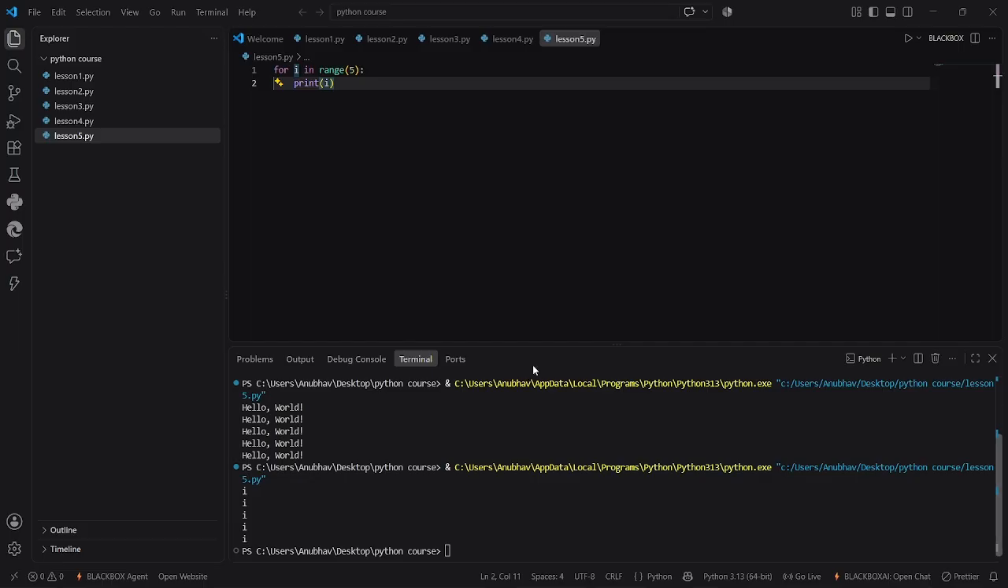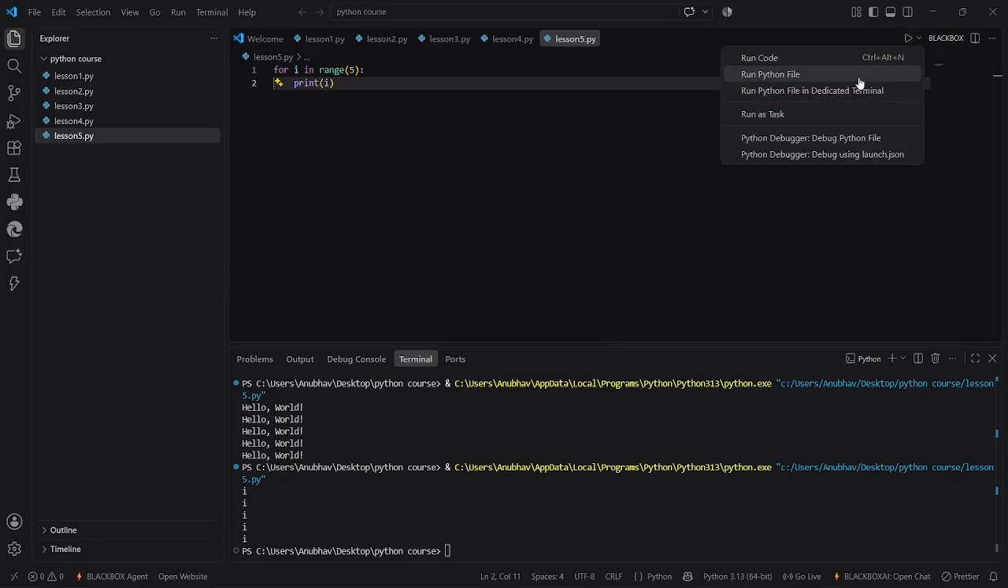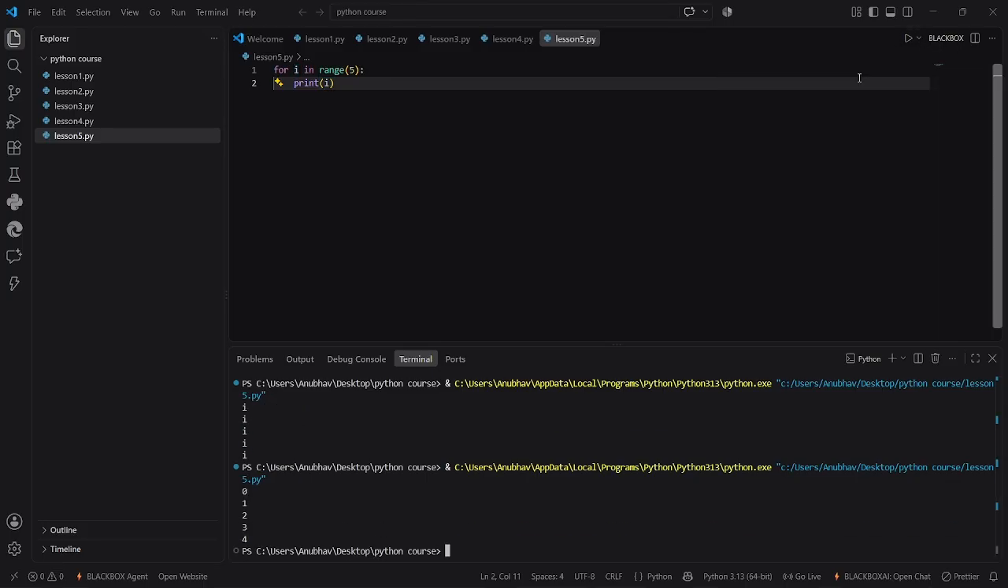So let's check the output. Interesting. We got 0 through 4 instead of 1 through 5. Why? Because Python's range function starts from 0 by default. This is something you will need to remember.